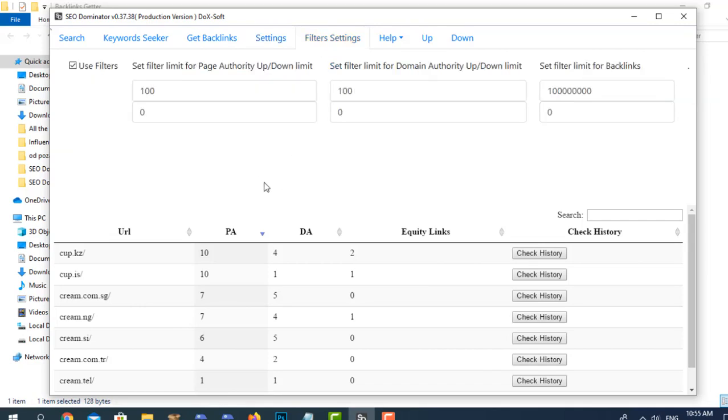The filter settings are an interesting pre-filtering setting. While the software is searching for your domains and before it shows you what it got, it will pre-filter with the preset filters here, so there's no need for you to see all those domains that you're not interested in.